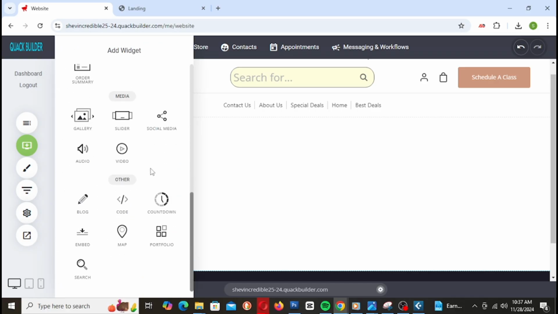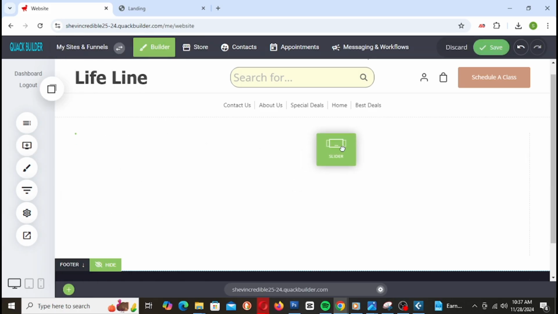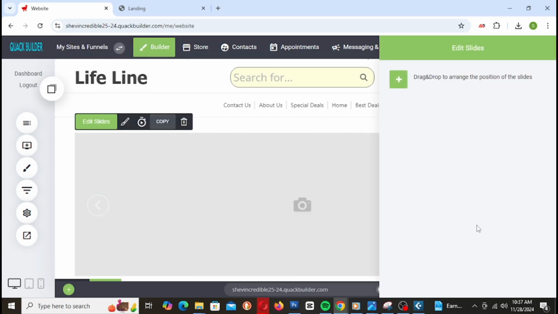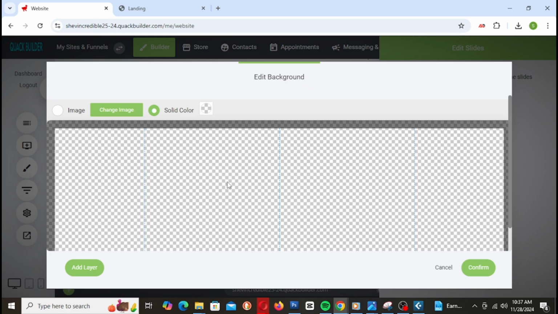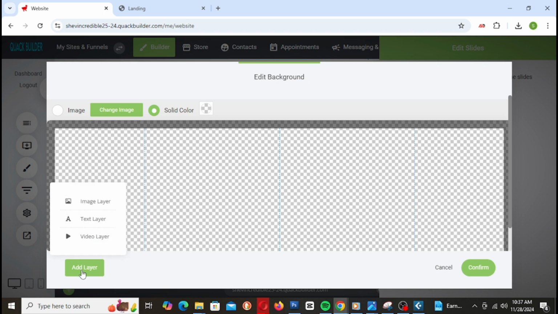You have the gallery and you have the slider right here. So I'm just gonna pull the slider in here, and as you can see, it's telling me I can create a slide. So this is the slide. You can add image, you can add text, and you can add video layers. So you can have a video in the slide, but do not let it autoplay. Do not let it autoplay.